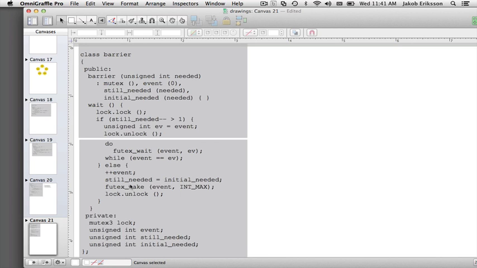In Futex wake, we could just say event and then initial needed, and not event and then int max, right? Let's see. Here? Oh, here. Wake, yeah. Yes, that should work just fine. Could you go with initial needed instead? I don't think it would make any difference, positive or negative.